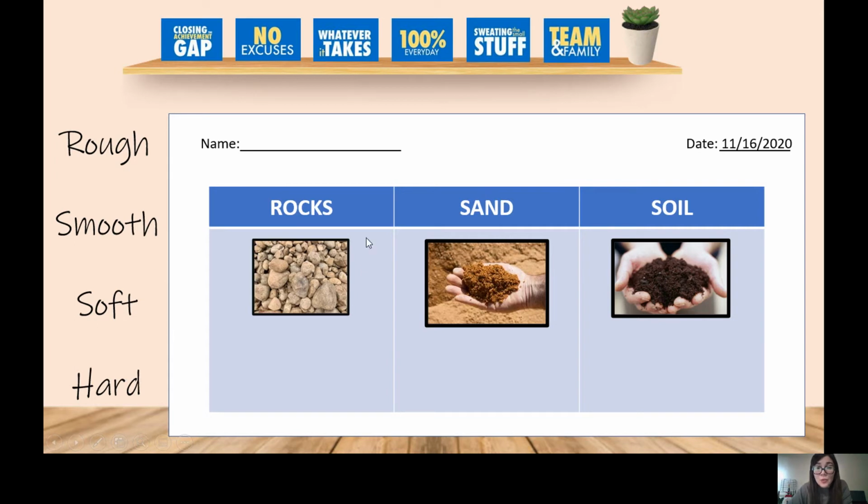And same thing for soil. Choose one of these words to answer this question: how does it feel? And then write it down here. You need a word for each one of your materials, okay? Don't forget to write your name and today's date. Here it is, Monday the 16th. Take a picture of your containers with soil, sand, and rocks, and also take a picture of your science report and share it with your teacher.